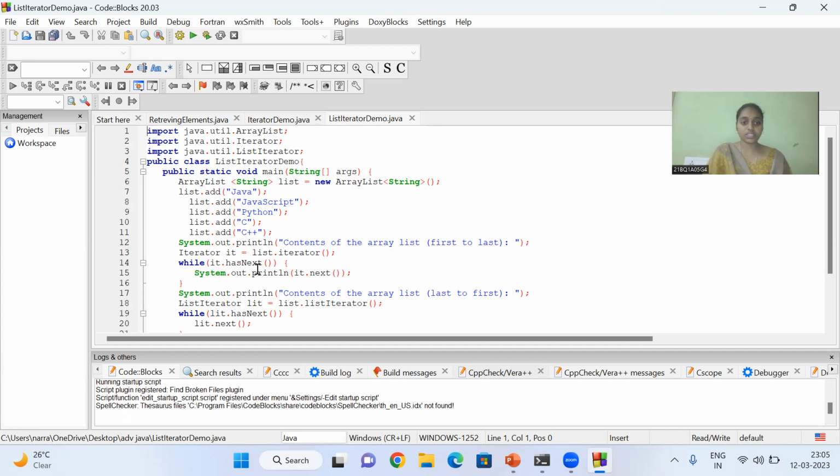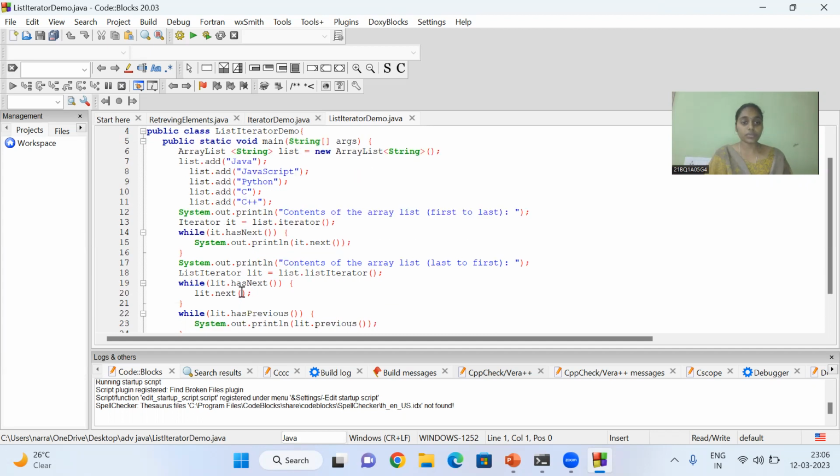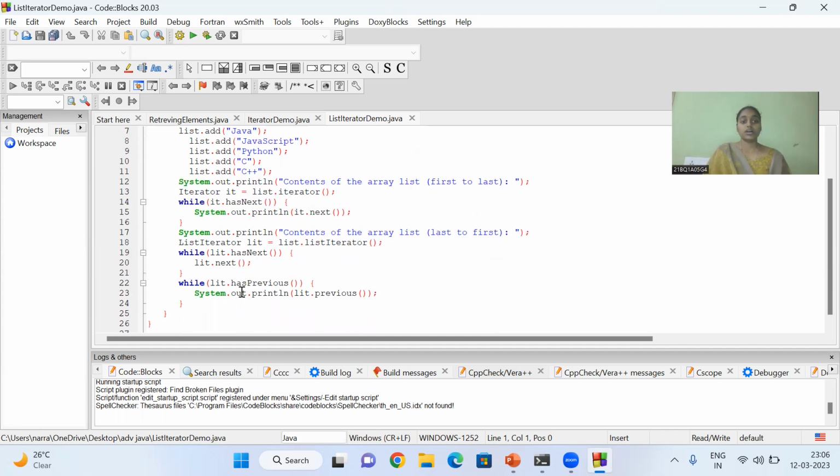So we will come inside the while loop. Inside the while loop I have given System.out.println of it.next. It displays the next element in the iterator. Next, after completion of the while loop, I am giving another hint message that I am going to display the contents of the array list now from last to first, that is, in backward direction.